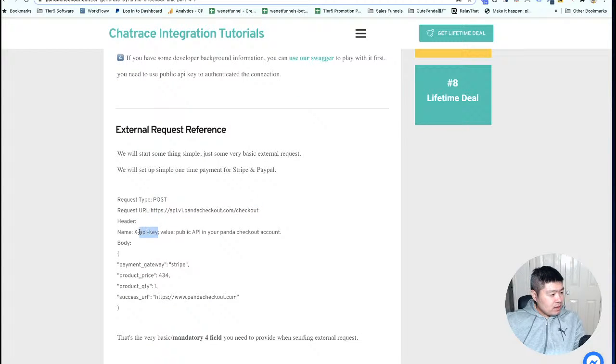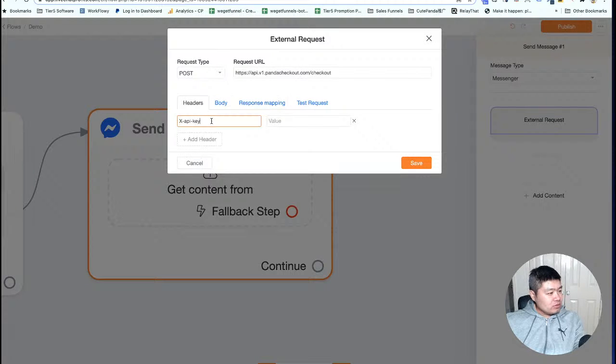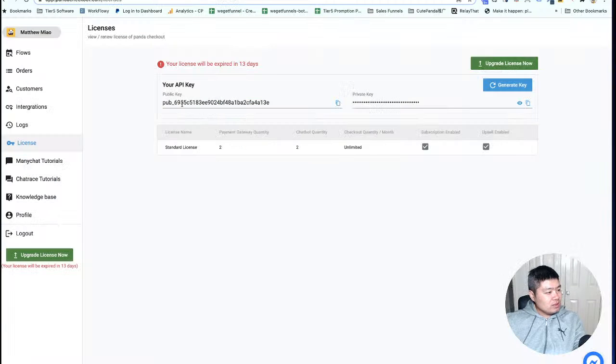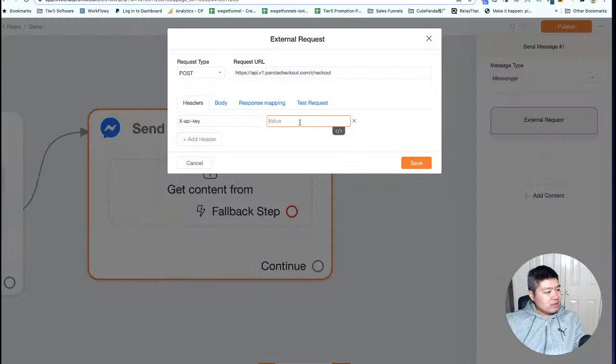And for the headers, you need to add the name, which is x-api-key. The x is in lowercase. Okay, so for the value, you need to copy this value and paste it here.